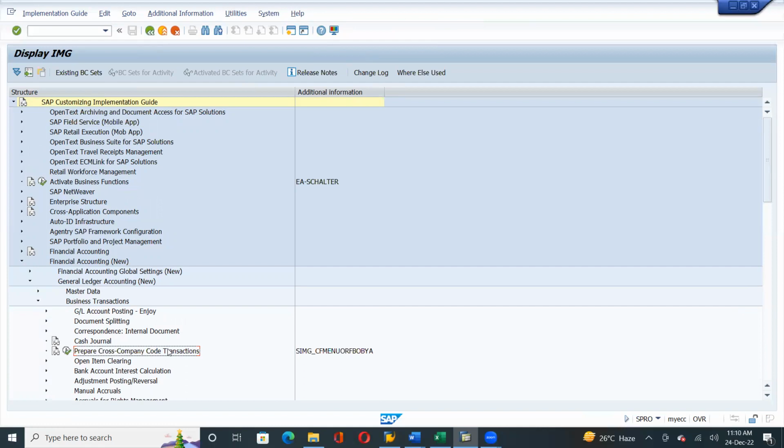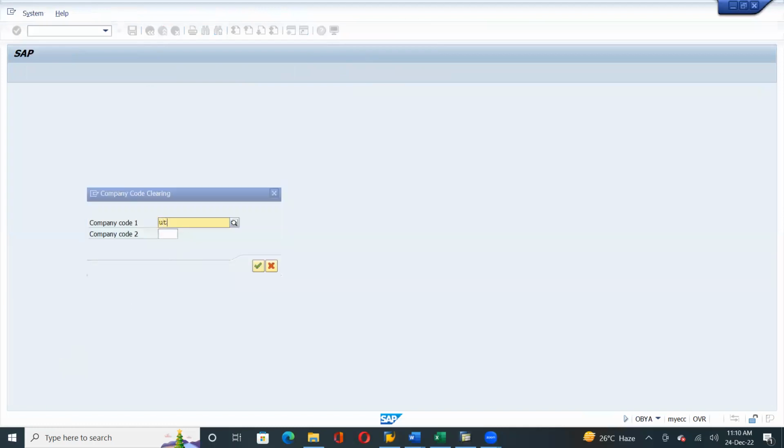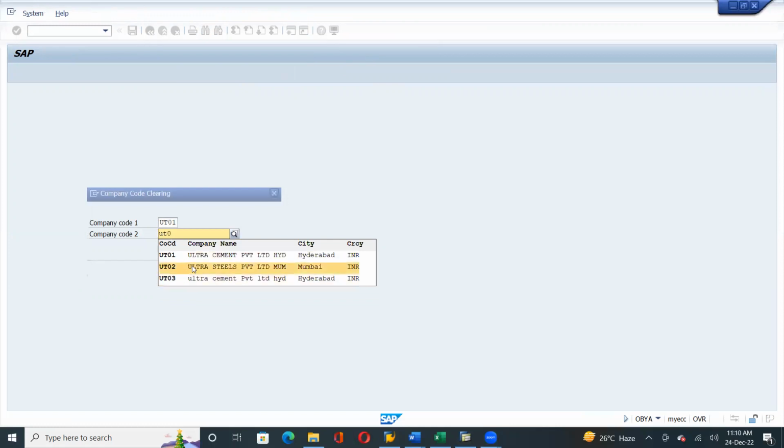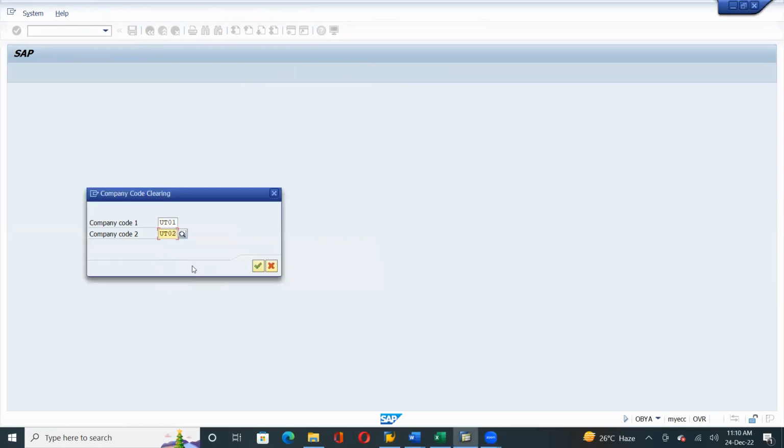Prepare cross company code transactions, OBYA. Here we need to give company codes: UT01 and UT02, company code 2. Write this down. Give your company codes; whatever company codes you have, you can give intercompany transactions. Here we are doing intercompany transactions for company code 1 to company code 2: UT01 and UT02.